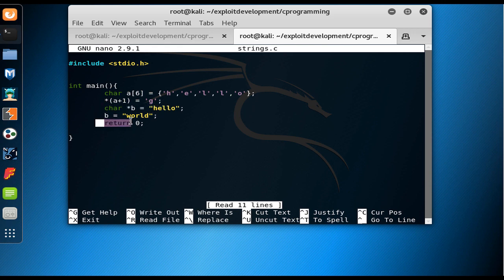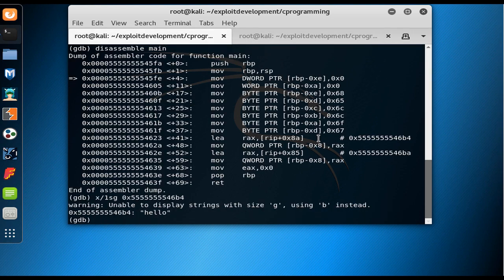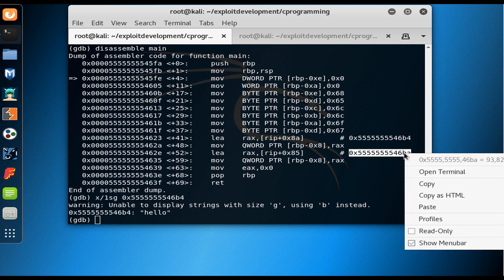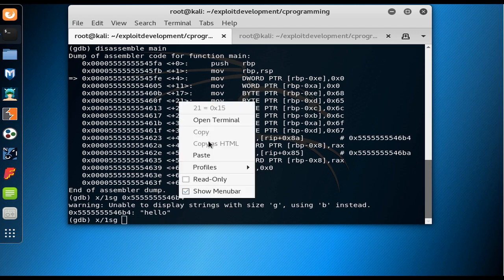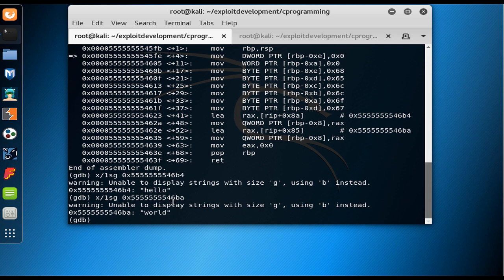Then we get to b is equal to word. How does it work? Well, it says that word is already put in this location, RIP plus 0x85, which is this address. You could make sure of that by copying this value.